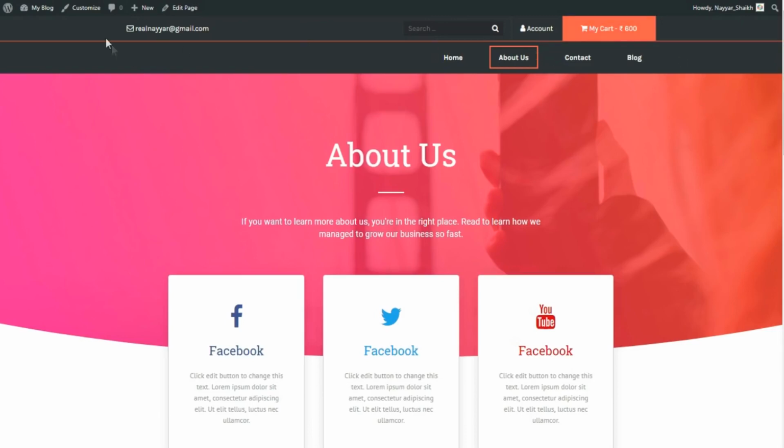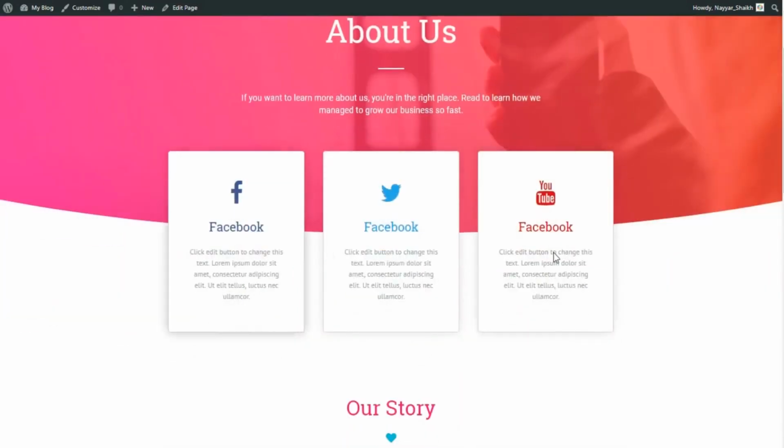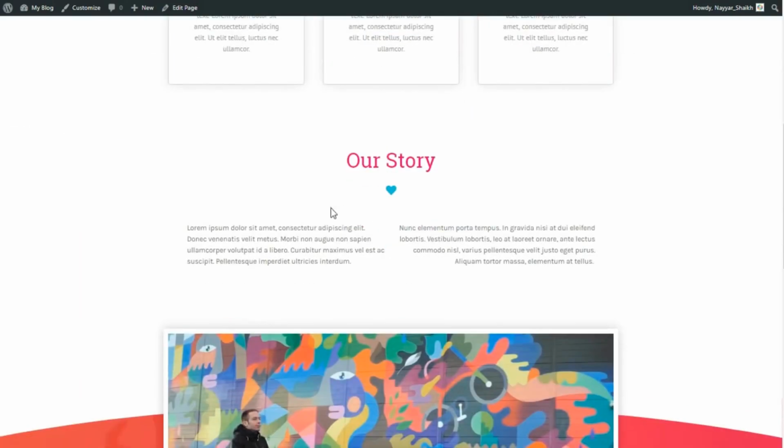The top 2 sections are the same. The top header and the menu is constant throughout the website. Then here we have a beautiful section over here. We have given a different design. As you can see, this curve, bottom curve design. We have 3 different features over here. You have a short description about your company or about yourself.